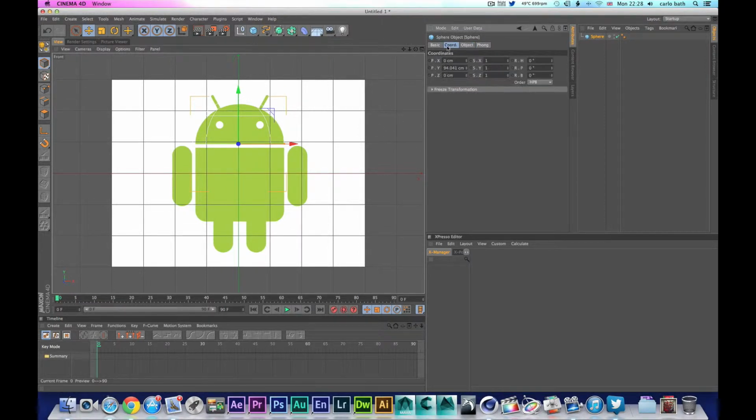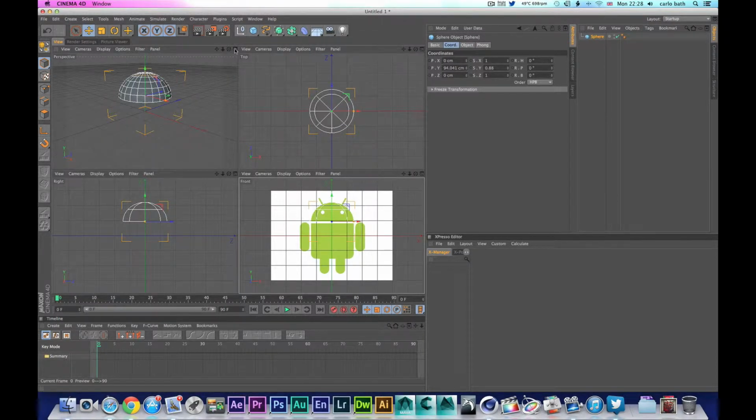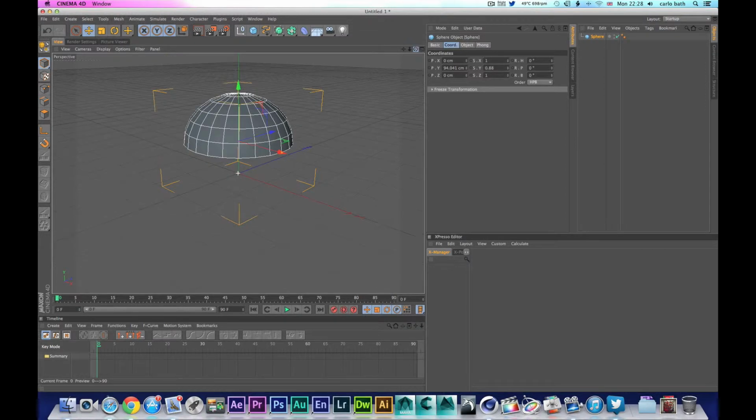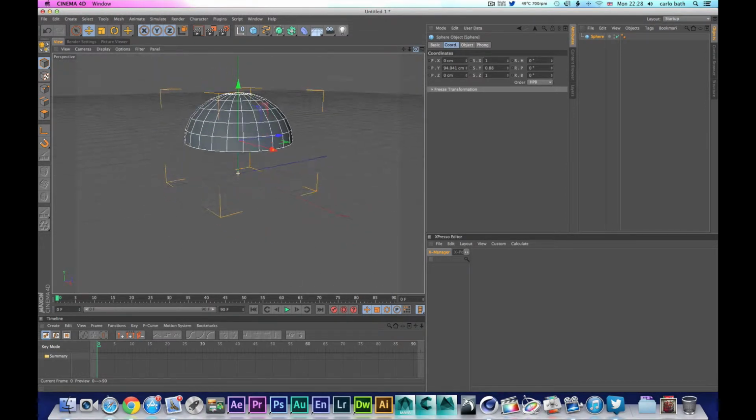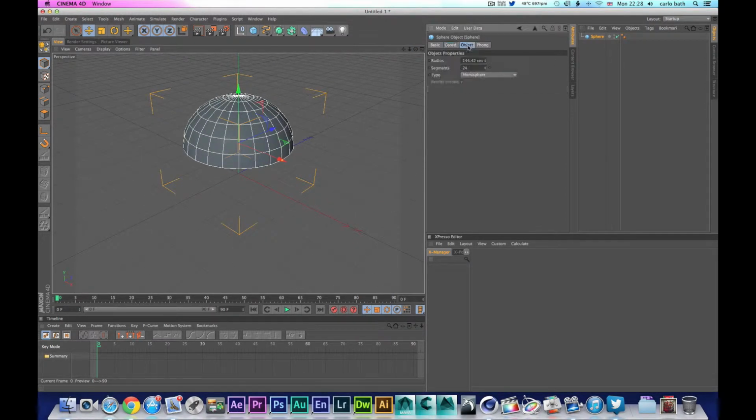Then we're going to come over to our coordinates and reduce our y-axis, and we're just going to slowly bring that down so it's flush with the top. If you see the white line, I know it's not very clear because of the white background, but you should be able to see it fine, like that. So we're just going to make that flush with the head like that. So if we go back to our perspective mode, we can see we have our head here, like so.